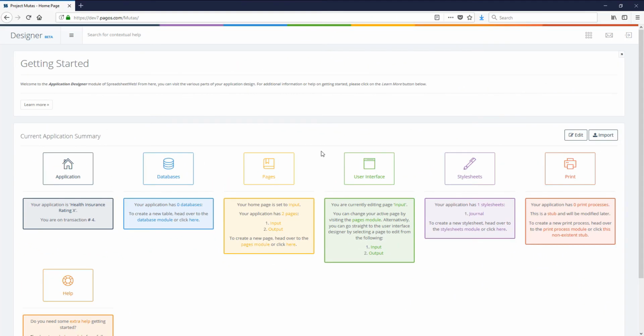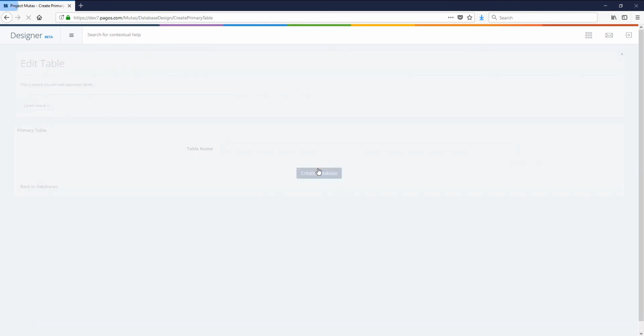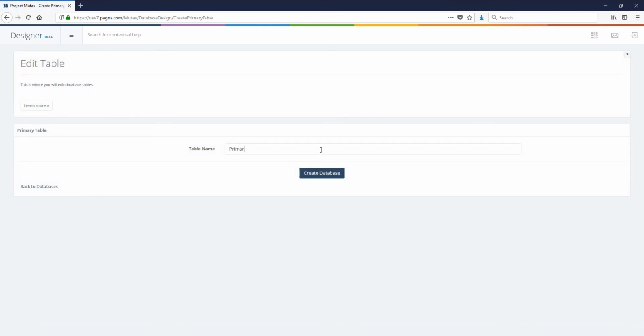Input and output fields of a web application can be saved into the database by defining them in the Database Designer. We begin by pressing the Databases icon to go to the page where we're going to be creating and configuring save fields. In all applications, the first table we create is going to be considered the primary table. Giving it a name, we get our first database table.